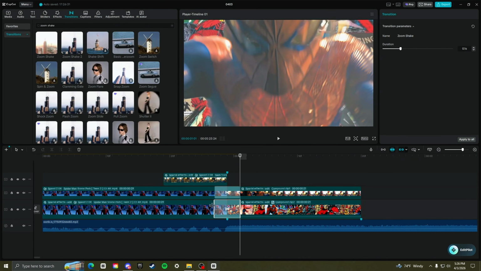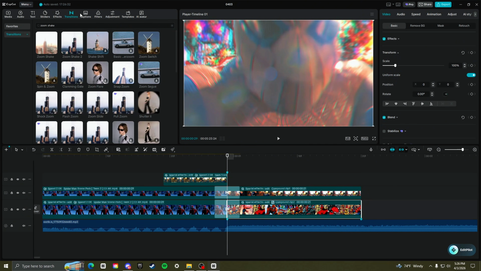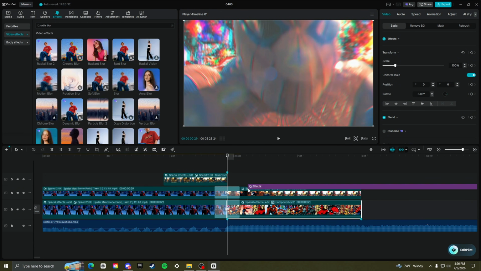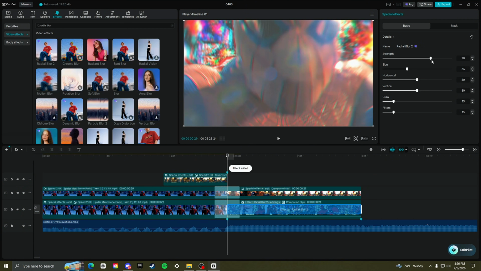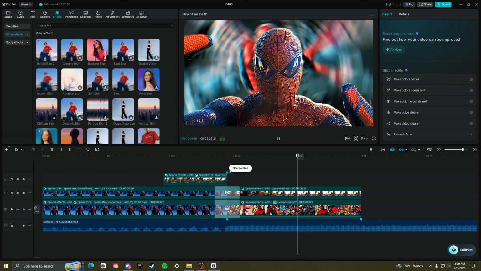So then we'll put them for both. Okay. And then also for effect we'll do radial blur. So now I use this one. So I put the strength about 75, size about 50, glow 20, filter 20, and then kind of mess with it from there.